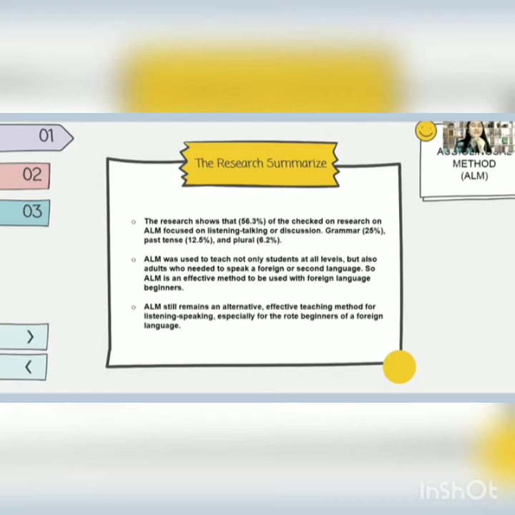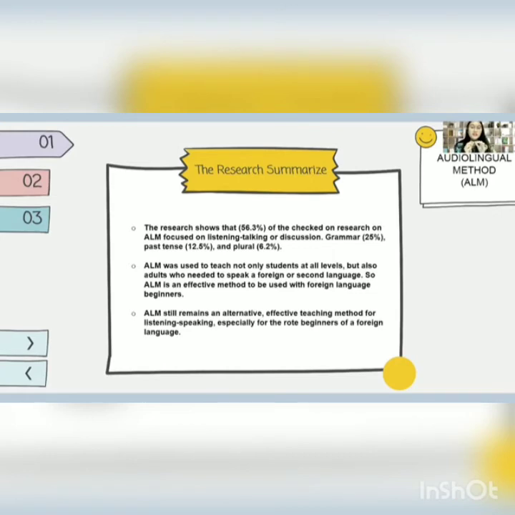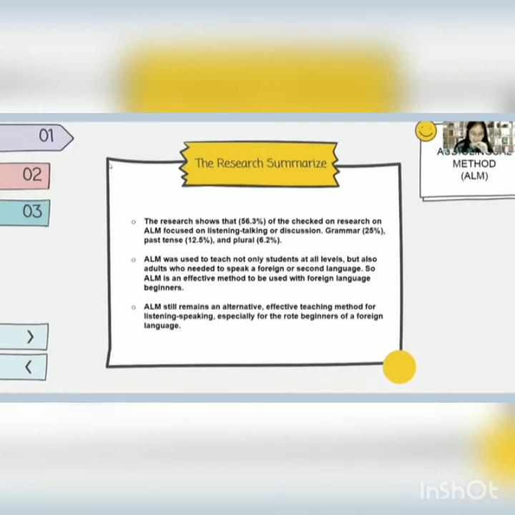The first one is that the research shows that 56.3% of the research on the audiolingual method focuses on listening, talking, or discussions. Meanwhile, grammar 25%, past tense 12.5%, and plural 6.2%. Second, the audiolingual method was used to teach not only students at all levels, but also adults who needed to speak a foreign or second language. So, the audiolingual method is an effective method to be used with foreign language beginners. And the last one is that the audiolingual method still remains an alternative, effective teaching method for listening and speaking, especially for beginners of a foreign language.